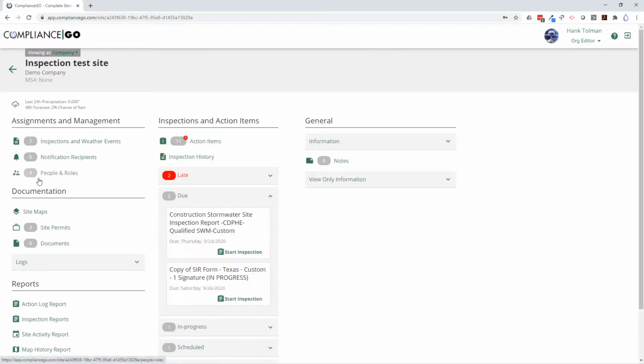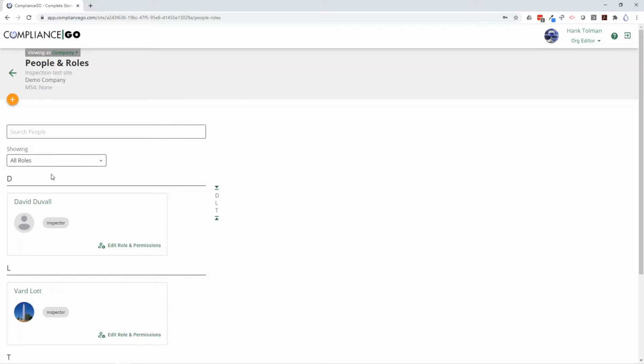Start by going to the site page. You'll want to make sure that an inspector has been assigned to the site before you schedule an inspection.